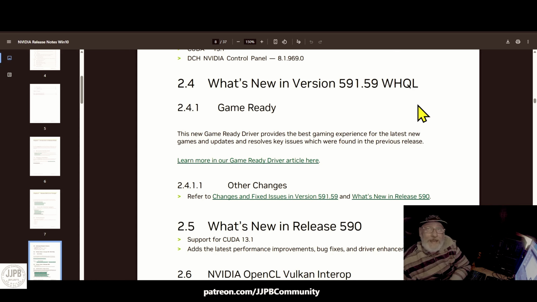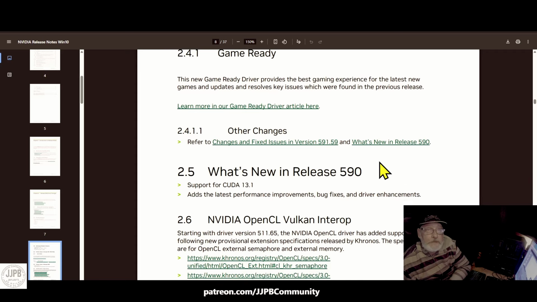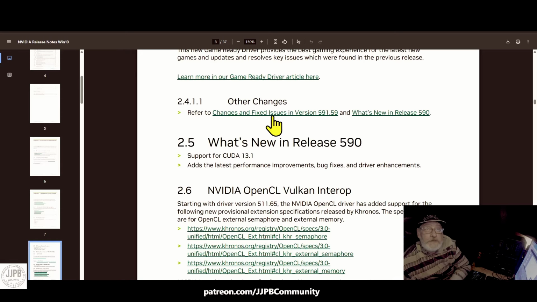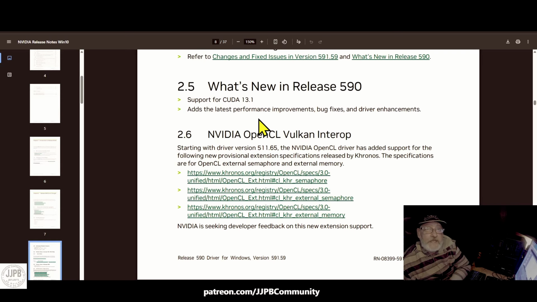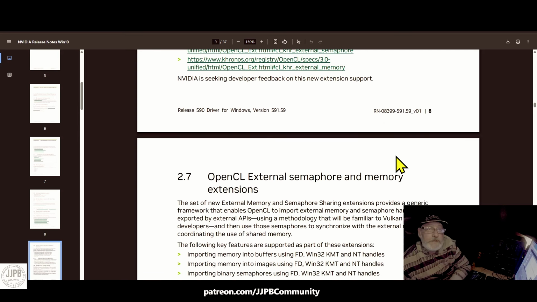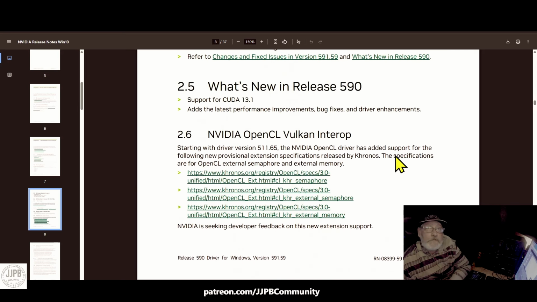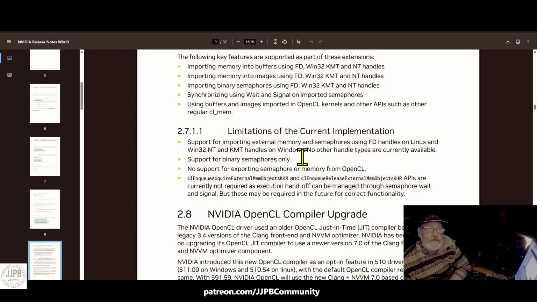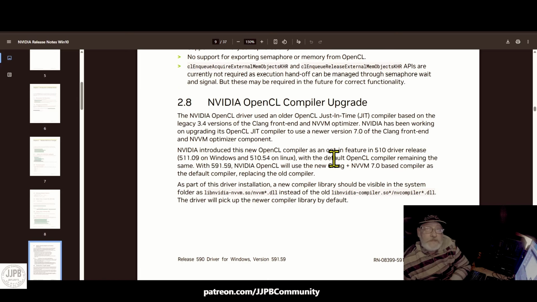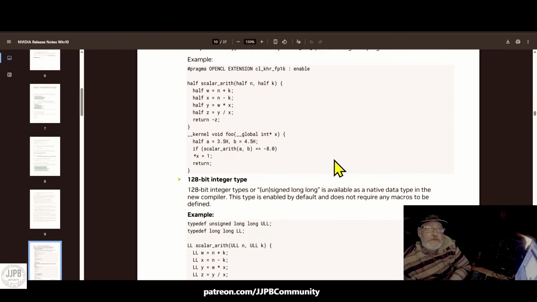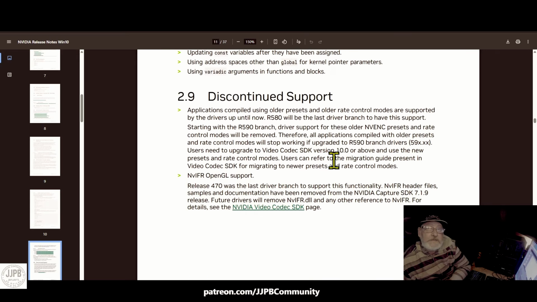So what's new in version 591.59 WHQL? The Game Ready driver provides the best gaming performance, blah blah blah. Other changes refers to adds latest performance bug fixes, blah blah blah. So let's see, OpenCL, you guys are not going to be interested in that. The Nvidia OpenCL upgrade compilers, they did all that.